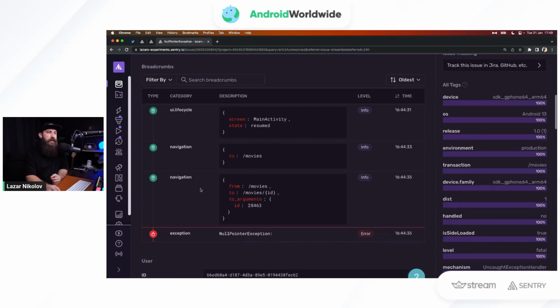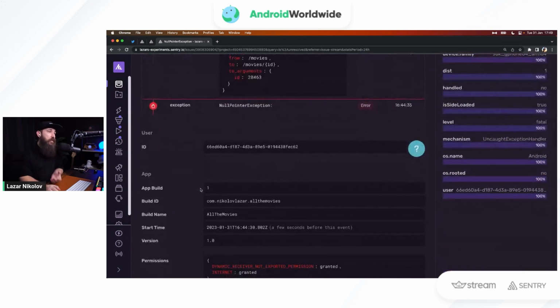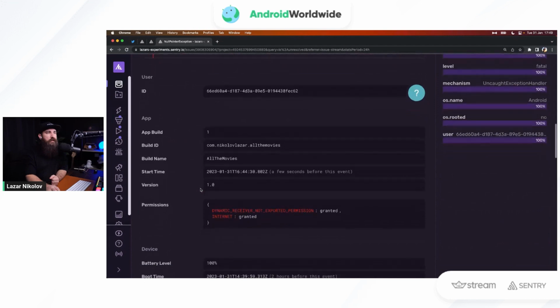This is our navigation. Aside from the breadcrumbs, we also got the information here, like what is the build name, the app version. If this is a bug in the previous release and we already fixed it, I'm not sure if we should panic, right? The user just needs to update the app. So that's where we can see this version here.